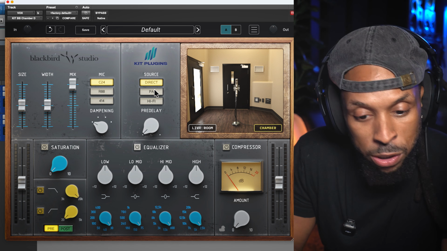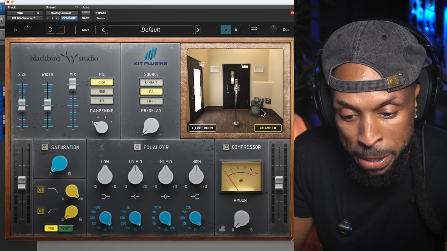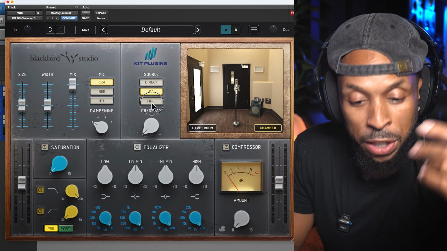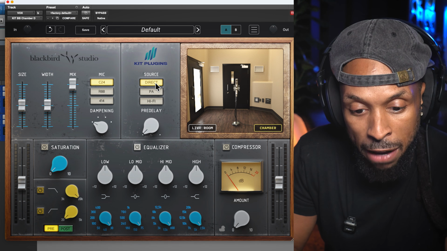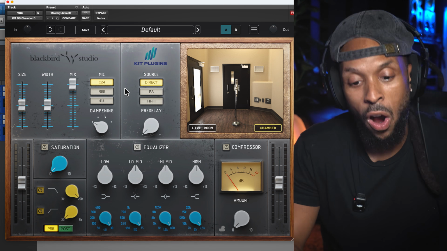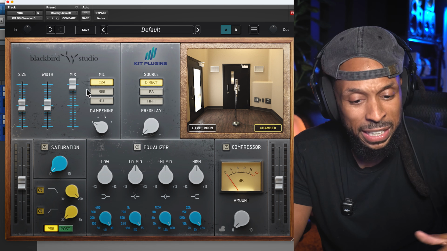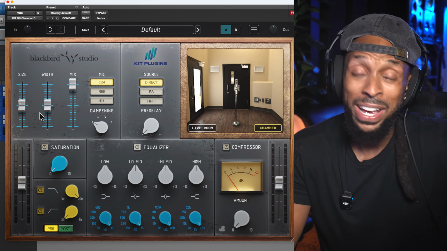Then we got the different sources, whether it's going to be a direct source or a PA. You see how they drop that speaker in the room. That's what we were doing, or even a hi-fi speaker as well. So you got all those different choices. You got pre-delay. You got all of these. You even got size and width.